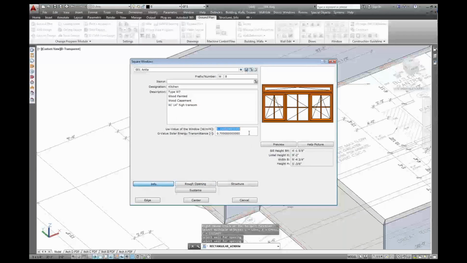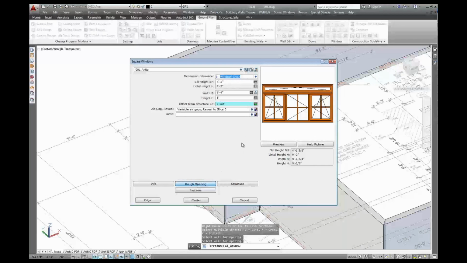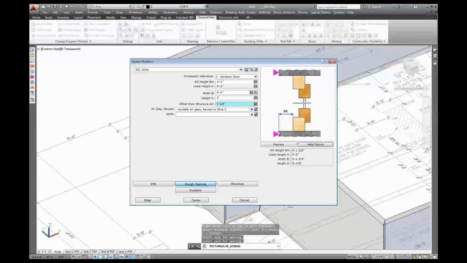There's the U value for my window, so the energy performance, same as the wall, and the solar energy transmittance, that's 70% of the solar energy make it through the glass. Rough opening is 9 foot 4 inches wide and 5 feet high. Sill height is 4 foot 2 inches, which leaves us at the top height of the window at 9 foot 2. And I offset the window from the outside of the wall by 2 5/8.